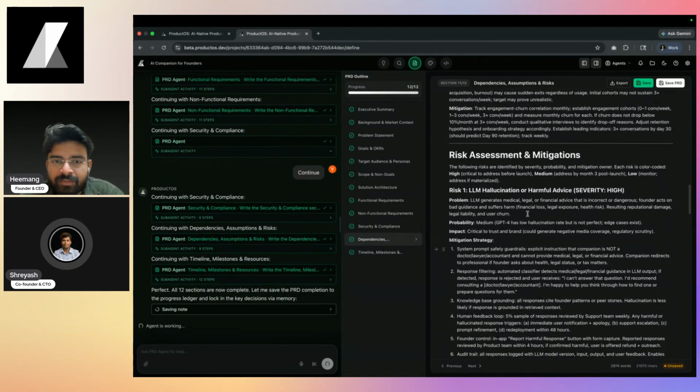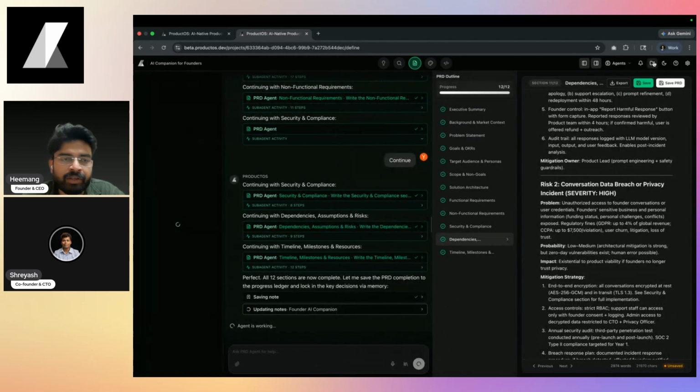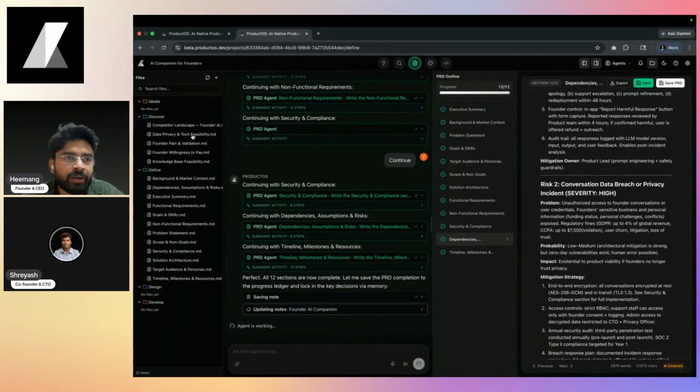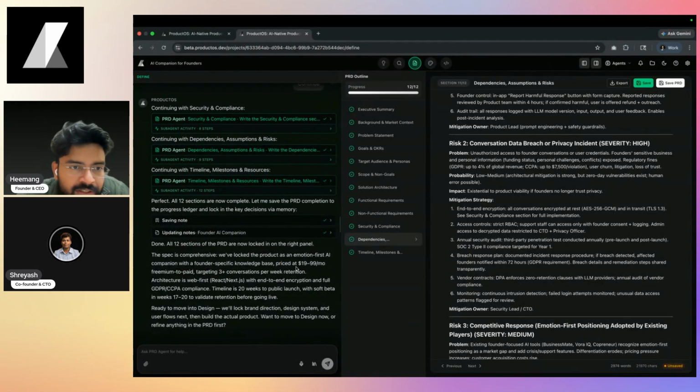I think we are done with the PRD. The way we have this file explorer here, we can go through and check all our documents and files stored here, and we can always upload our files and folders to give additional context. Okay, so all the sections of the PRD are complete.